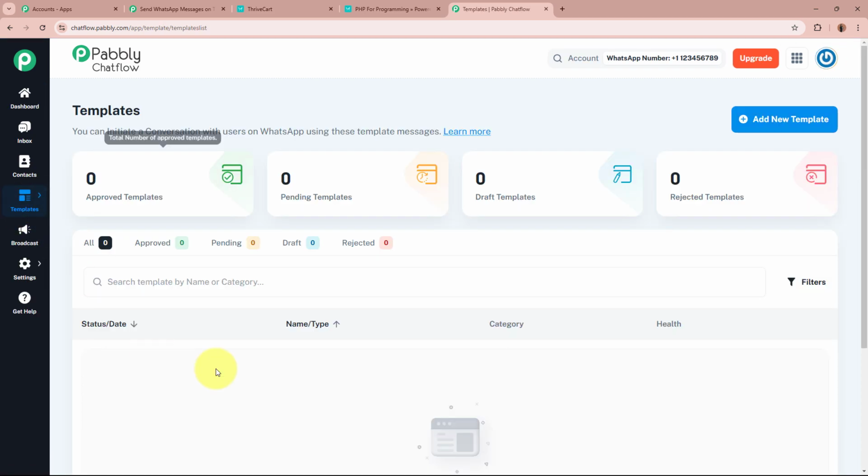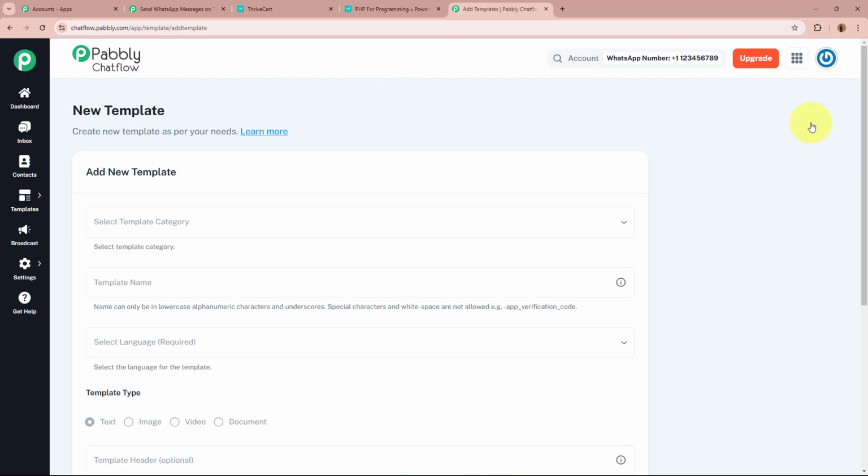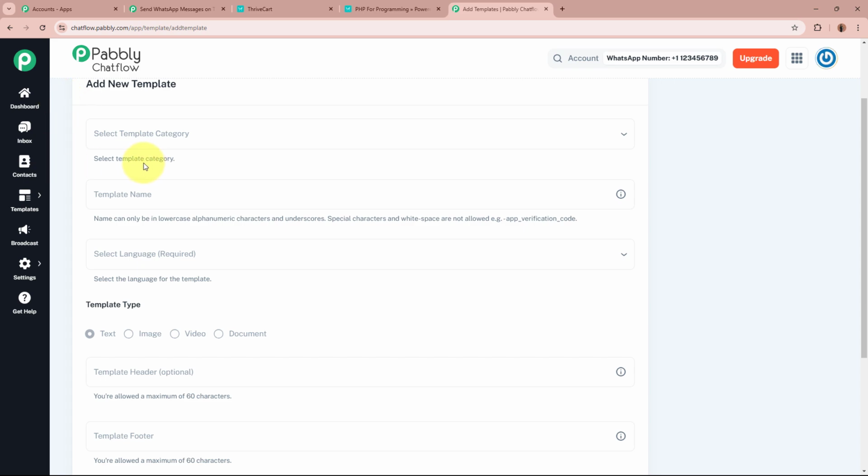As I do that, we land on the templates page, as you can see right here. Now we're going to create a new template in our Pabbly Chatflow account. For that, click on this add new template button right here. As you do that, you land on the new template page. And after coming to this page, firstly, it is going to ask you to select the template category.